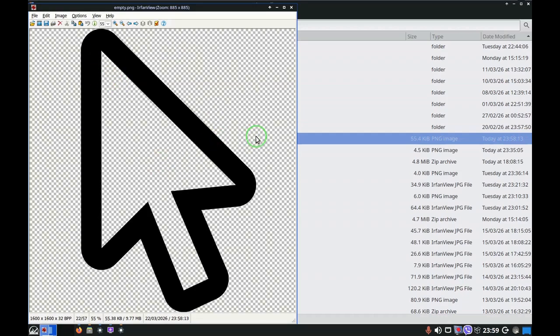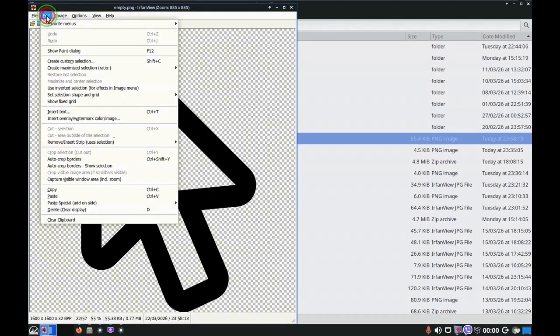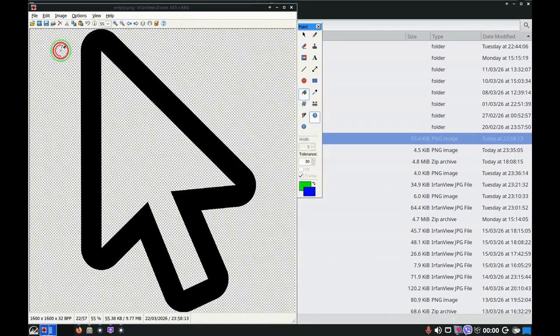So with this, I'm going to assume that it's not a transparent background. I think that it is, but I'll assume that it's not. So we can go to Edit, Show the Paint dialog. You get a little pop-up window here.